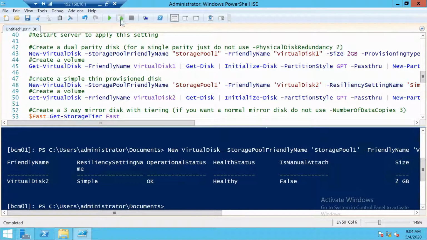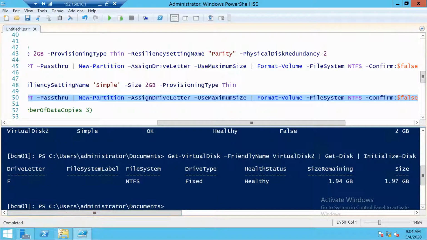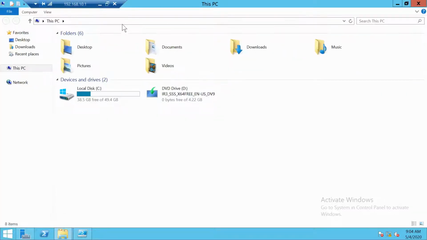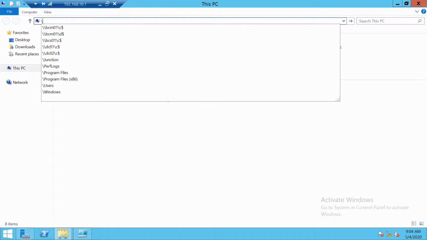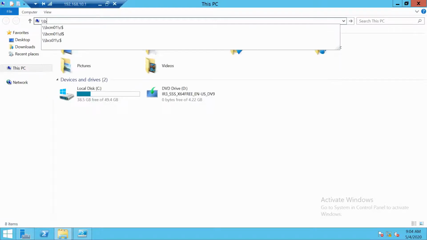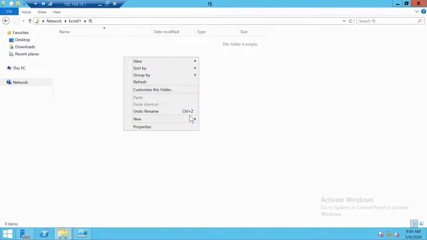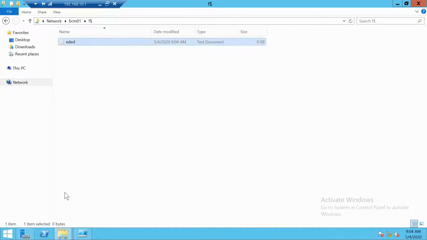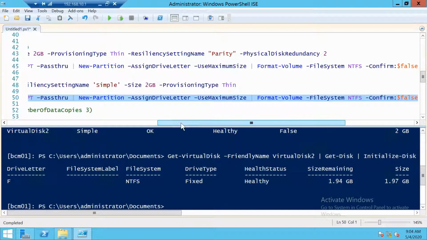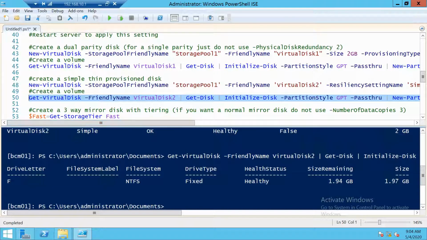Let's assign a volume to this one also. This one is called F. BCM01 F$. We have also a file here. And now let's get to the good stuff.